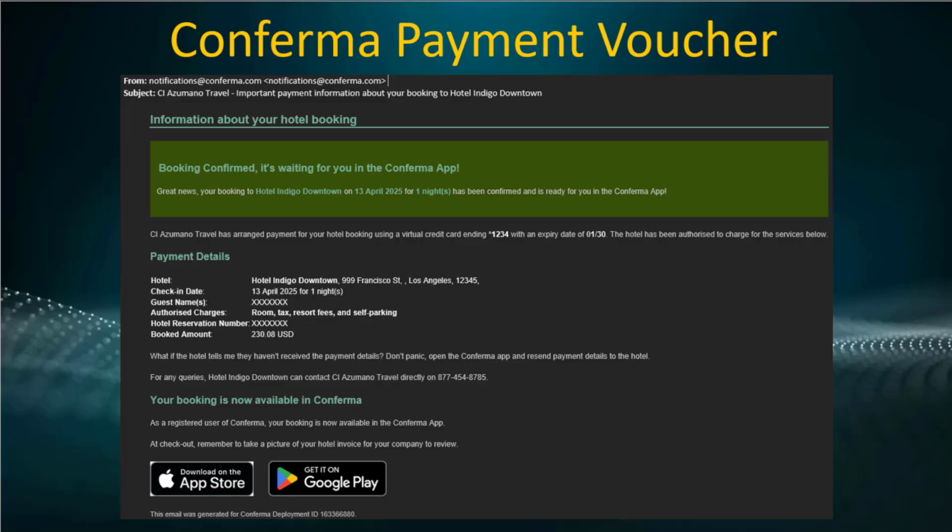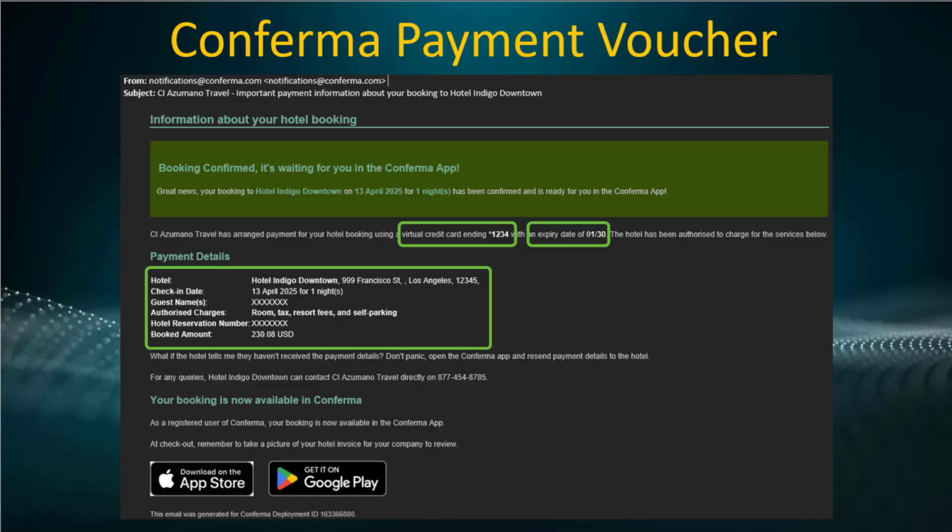For all travelers, regardless of whether you have the app or not, you will receive a couple of documents in your email. One of those documents is called the Conferma Payment Voucher, which provides your basic check-in information: the last four digits of the virtual card, the expiration date, and check-in information. You should be able to use this document with the hotel property front desk to verify your reservation.